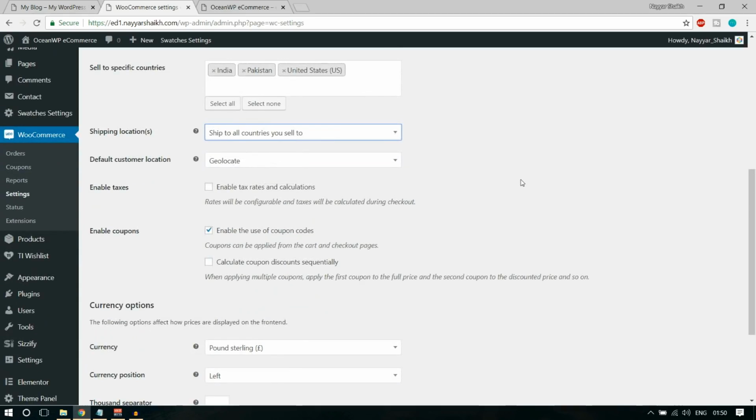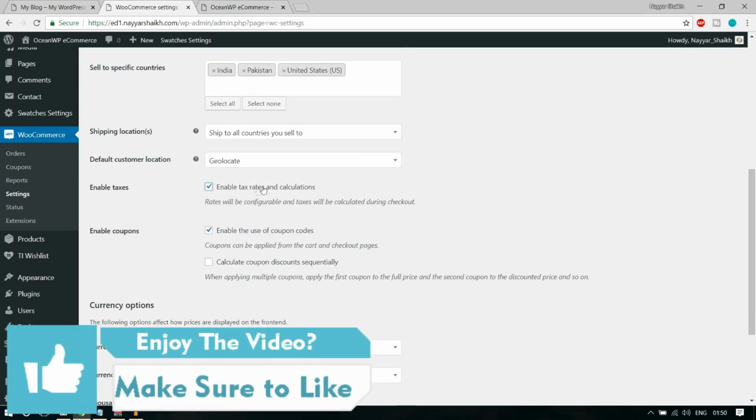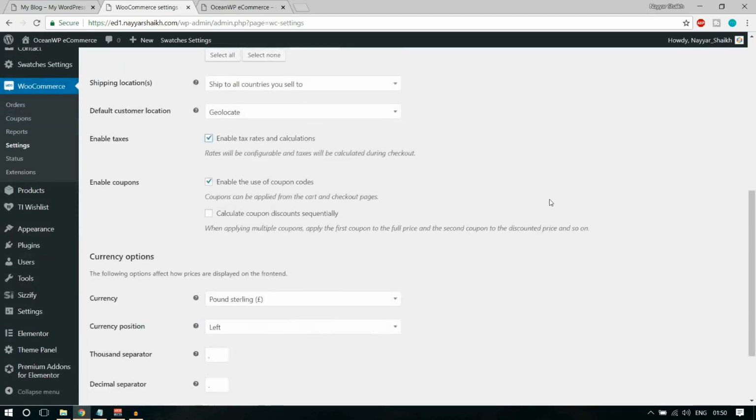Make sure it is set to geolocate. And if you want to enable taxes and calculations, you can simply tick mark it. If you don't want taxes, you can just untick this, but I want to show you tax rates and calculations, so I'll just tick mark this.